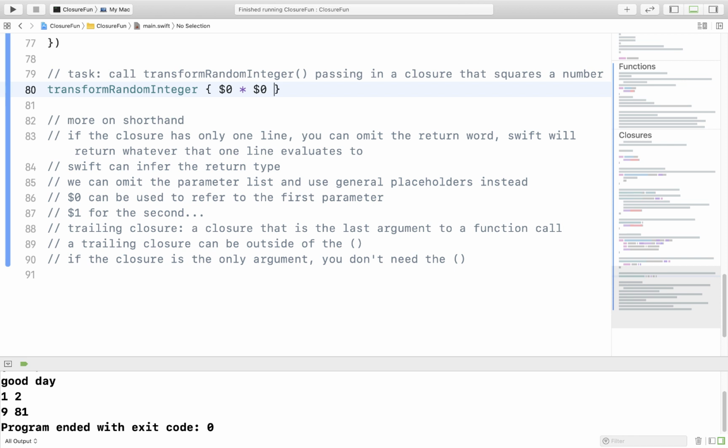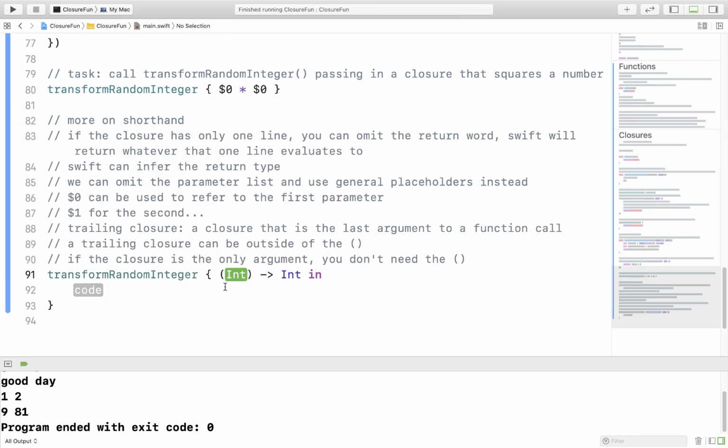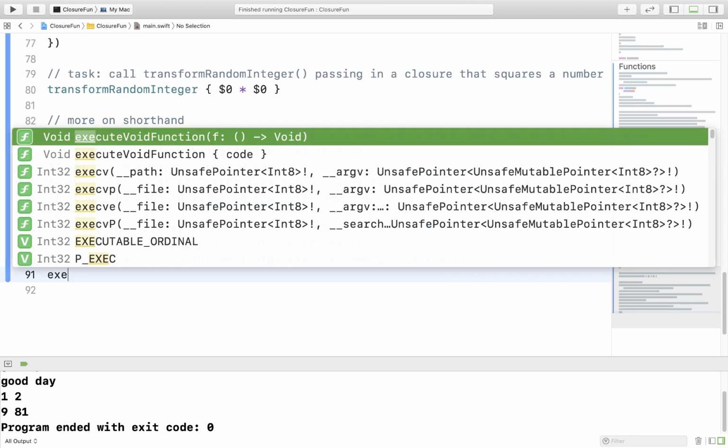Now let me show you how Xcode will code complete for you and how, depending on the closure that's being passed in your function call, you might get two different code completes to show up. So for example, if I do transform random integer, press enter, I'm going to get some syntax here for my closure, but note that I don't have the open paren, close paren here at all. Let's say I want to call my execute void function. I've got two different code complete options for execute void function.